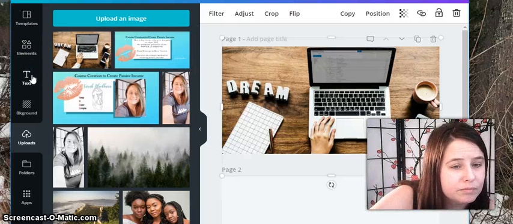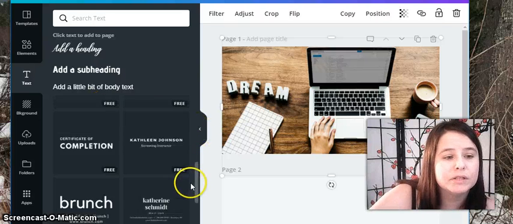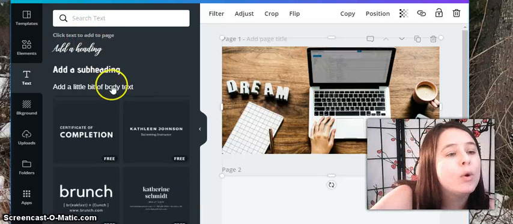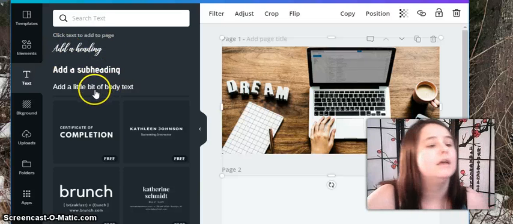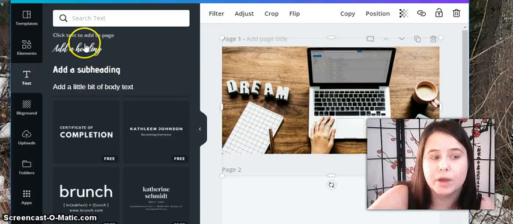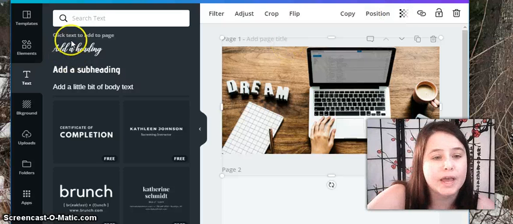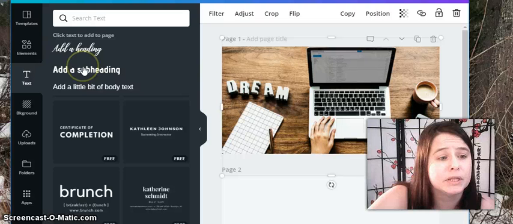Now, I'm going to take some text. Again, with the text, they have tons of templates. You can pick one of their templates, or you can use any one of these: add a heading, add a subheading, add a little bit of body text. Each one of these can be adjusted and manipulated to have any type of size, color for the text, I mean not text but font. So again, just know that you have flexibility here.